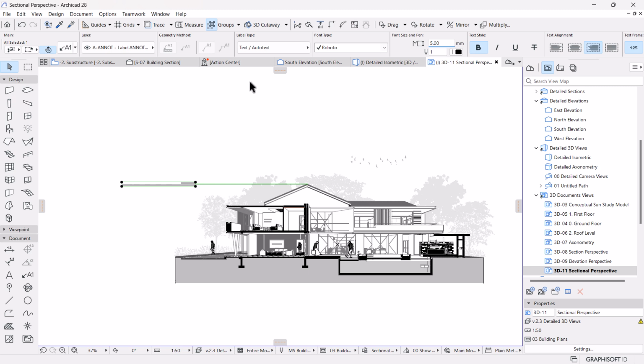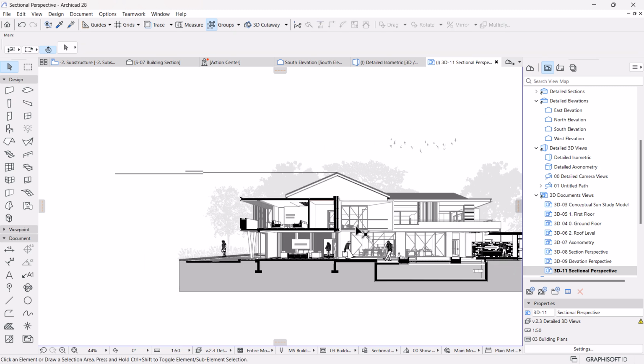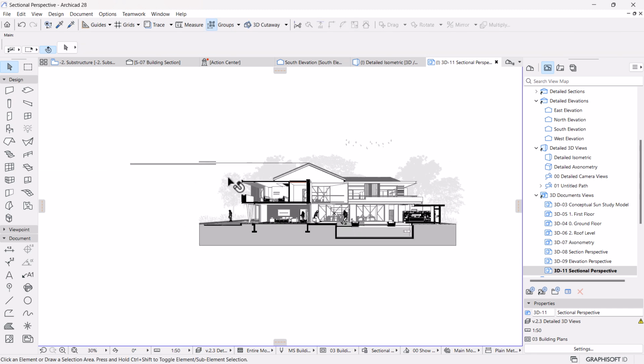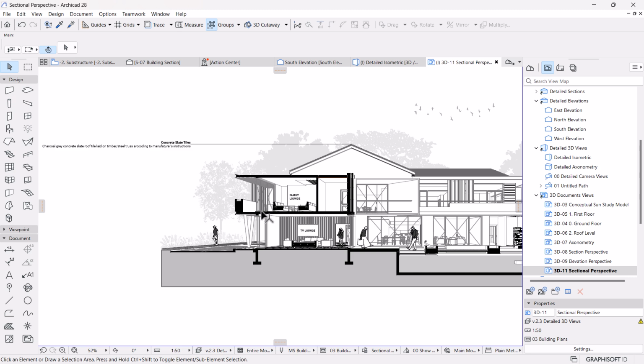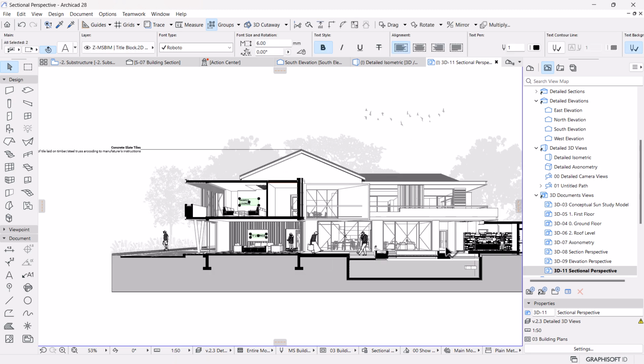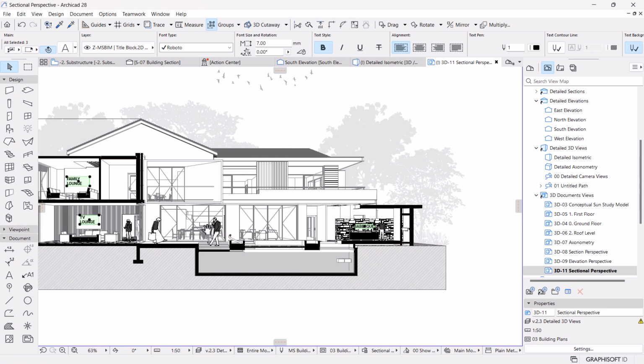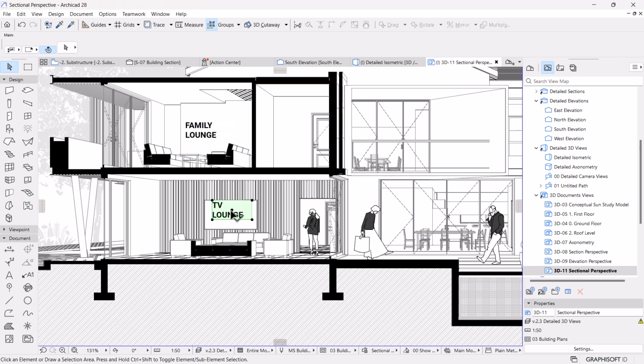Still 5, I believe, is too small. Or maybe 7. Yes, 7 looks much better. So even this one, we can make it 7. And fix. That's how. Make sure the position.